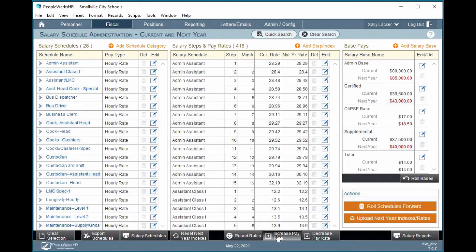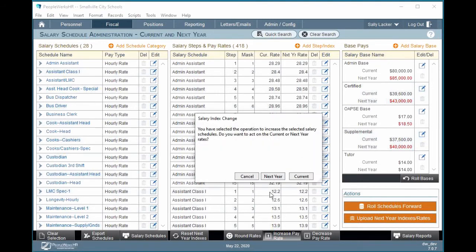So here we want to go ahead and say increase pay rate. We have the option of current or next year, and as I mentioned, we recommend doing it in next year first so that you can always reset if you need to. So we're going to do next year, and we're given the option to either increase the rates by a fixed amount or a percentage. So there are some cases where it might be a fixed amount where it's going up by 50 cents or $1 or something like that. But in most cases, it's going up by a percentage.